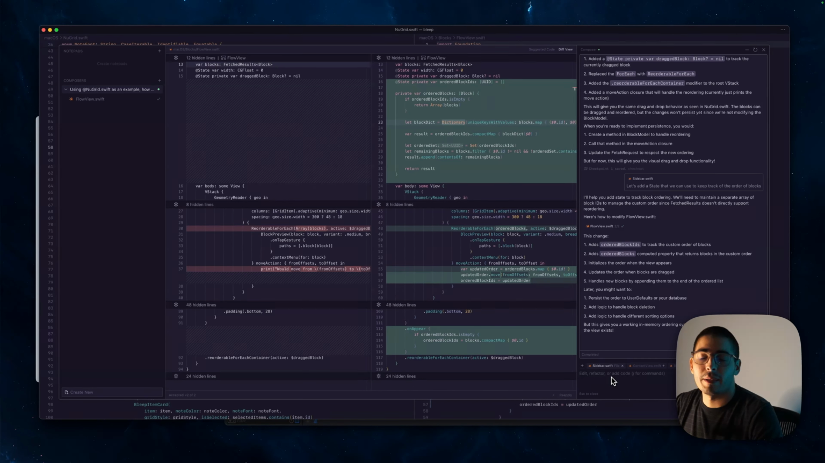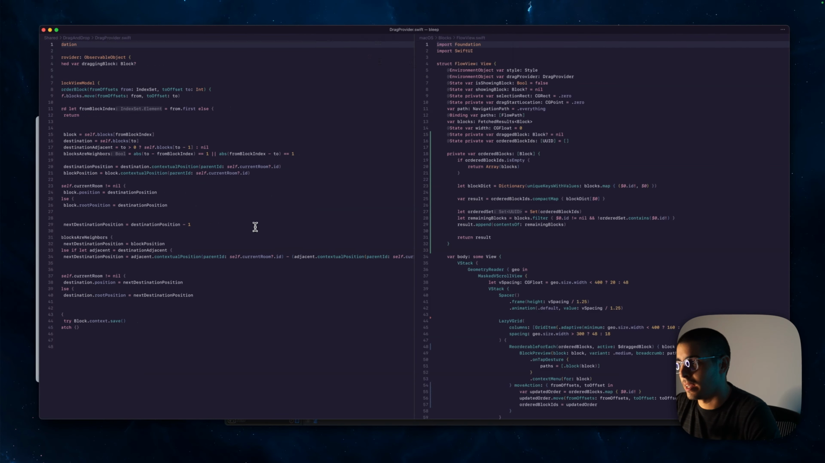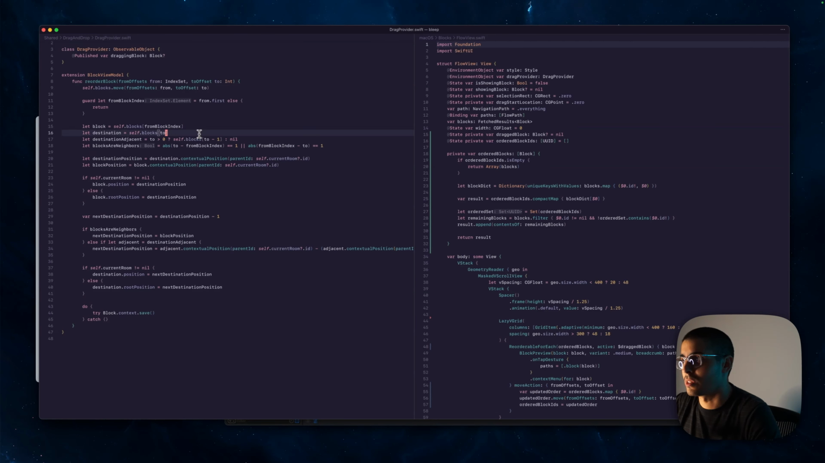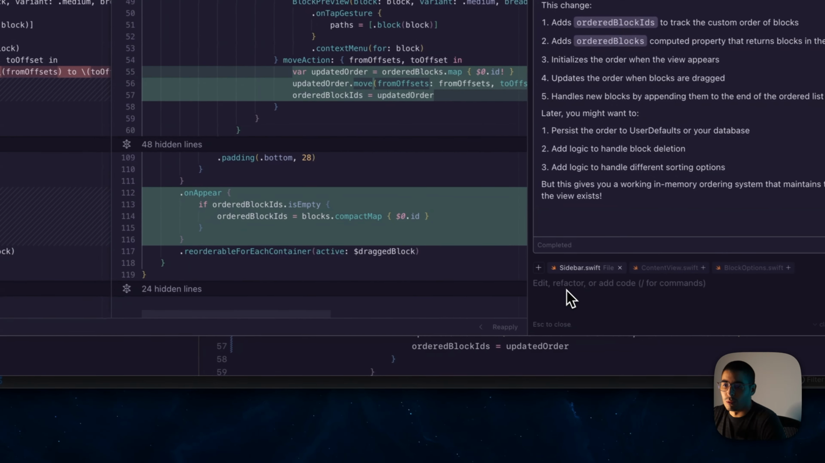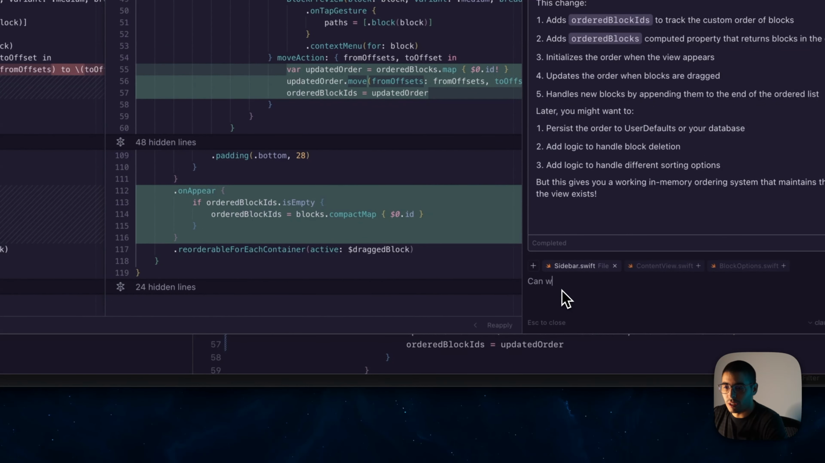So at this point in time, I'm going to instruct it to actually persist the changes for all of these blocks so that whenever we open the app again, we will be using the new positions. I already have something like this that is a little bit old, but it sort of works. I've created it in the past, and let's see if it can just incorporate that, right? All we have to do is tag that particular file. Can we use the method in drag provider to persist the new positions of the blocks that we're dragging?